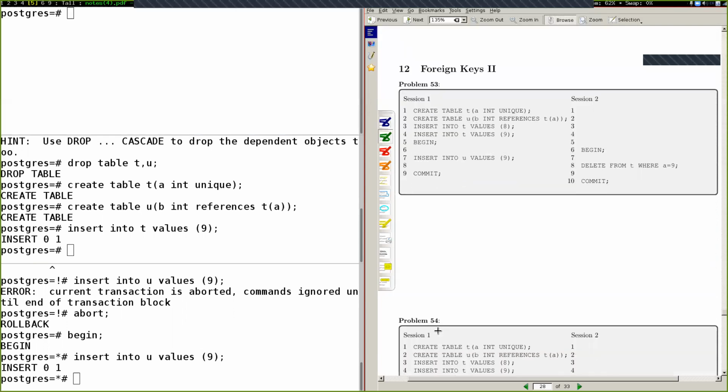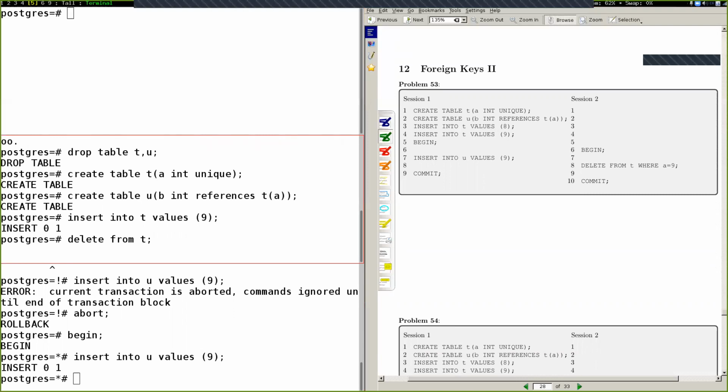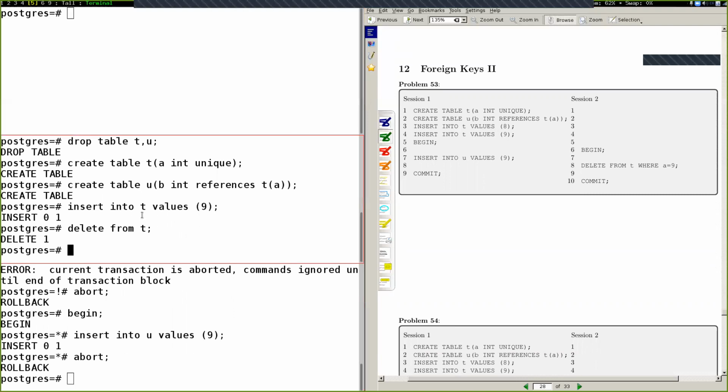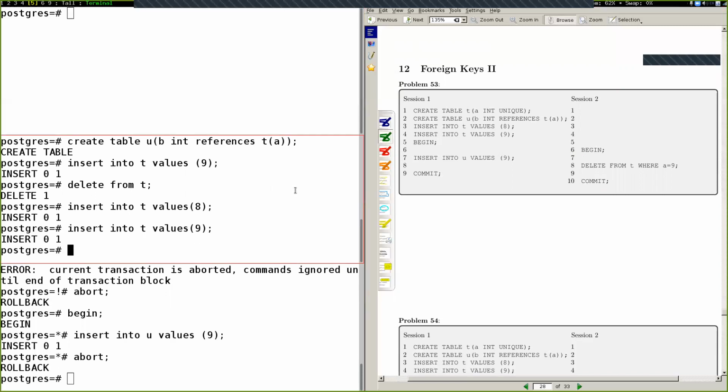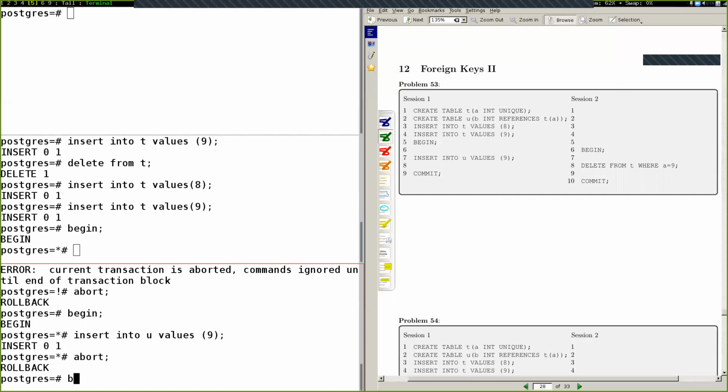The next foreign key is where things get interesting. Let's go ahead and delete from T, and abort here, so our two tables are empty. Let's insert into T values 8, insert into T values 9, that's lines 3 and 4, and then line 5, begin. Down here, line 6, begin.